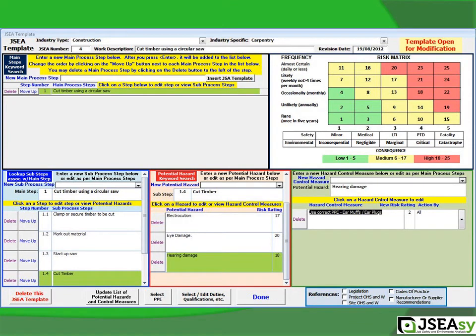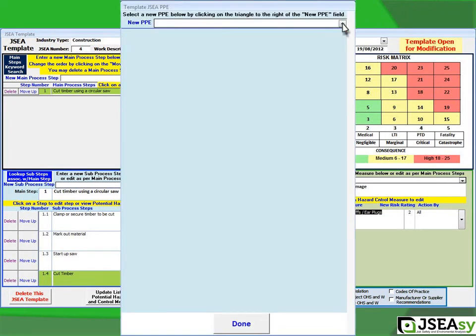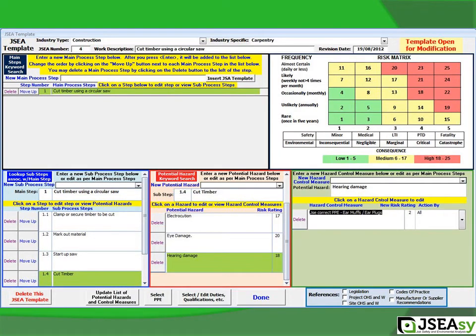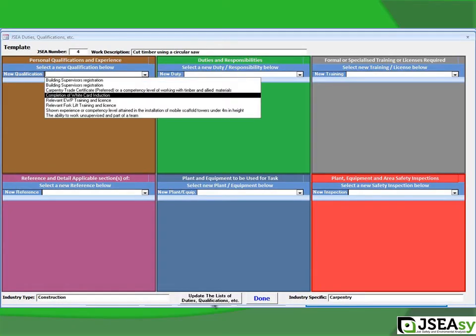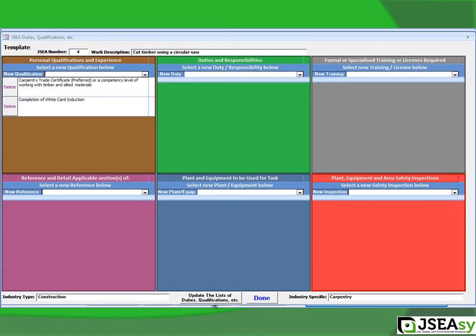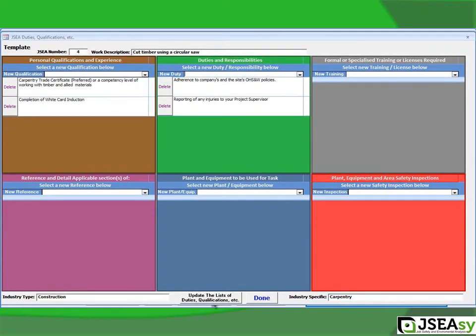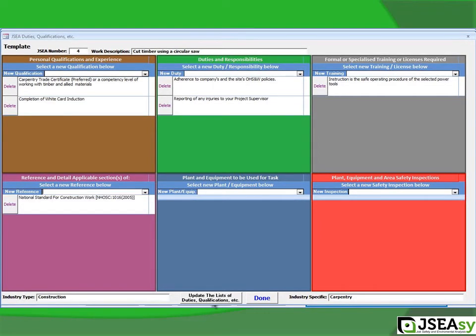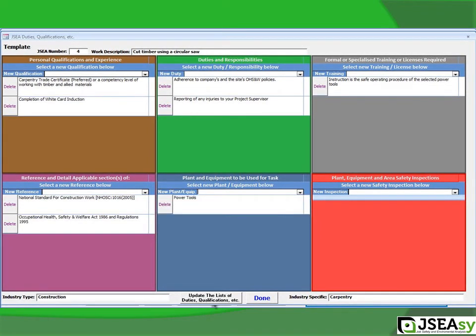We now need to consider the personal protection equipment, or PPE, required for the task. We now need to consider the duties and/or qualifications required for the task. Select all of the appropriate qualifications, duties and responsibilities, training or licenses required. Following that, select the appropriate reference, plant and equipment to be used, as well as safety inspections required. When you have finished, click Done.